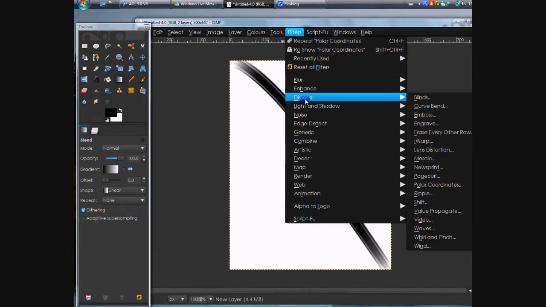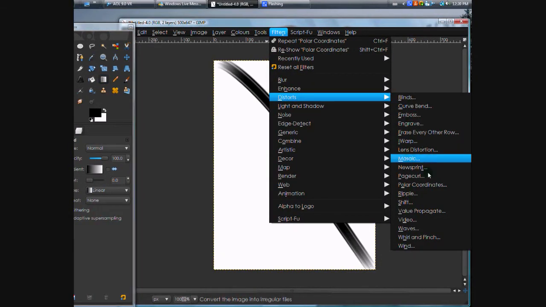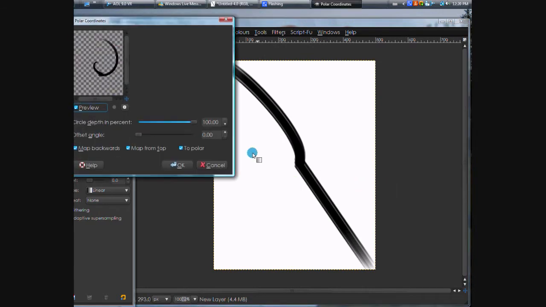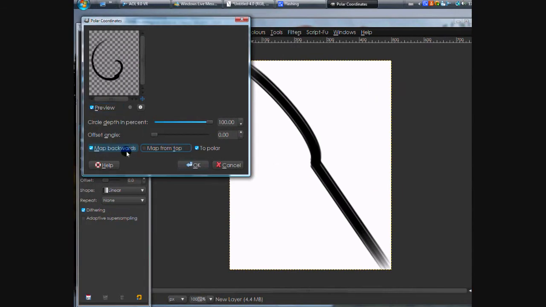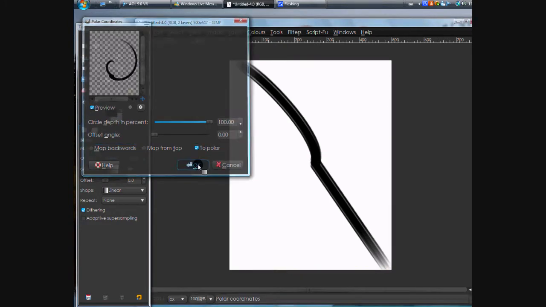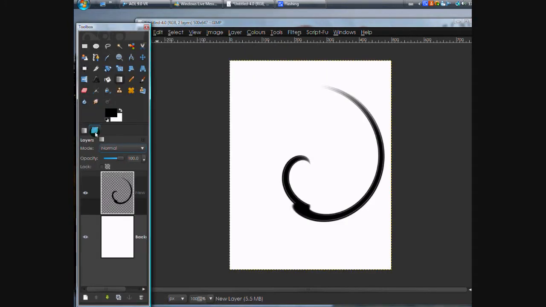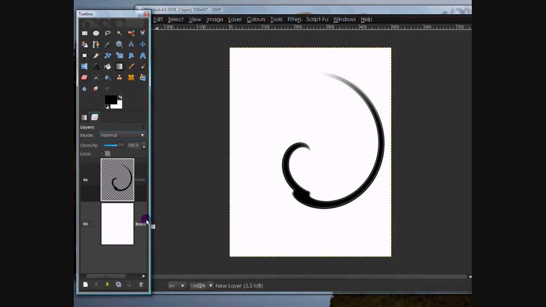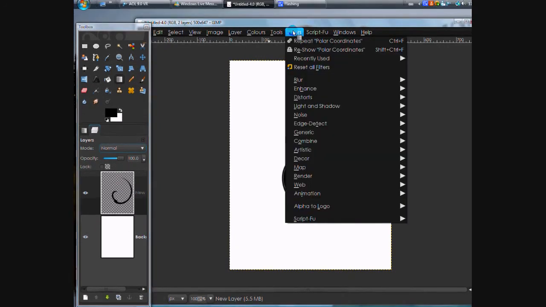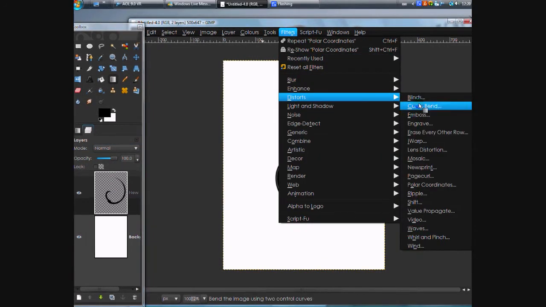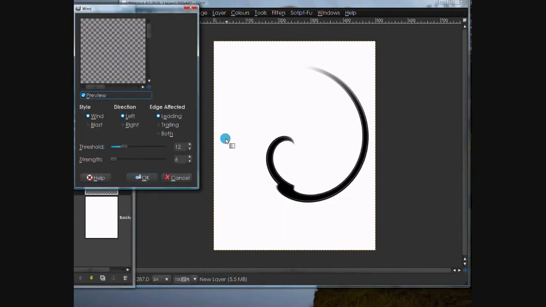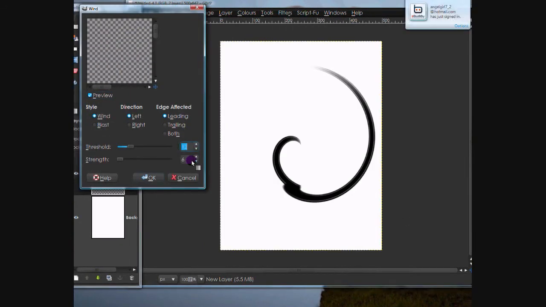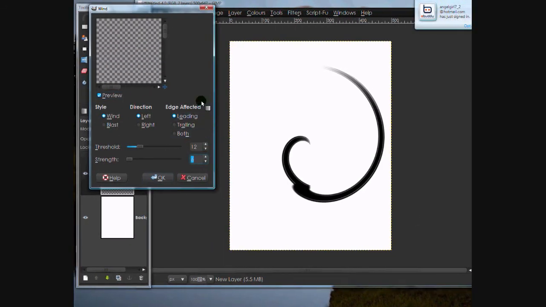Okay, now that you have that, you can hit filters, distorts, polar coordinates, and put the exact same information that I have on the screen right now. 100, 0, and then the right box checked. Okay. And now we're going to be giving it some wind. So filters, distorts, wind. And we're going to be 12 and 6, and all the top selections checked. And then click OK.